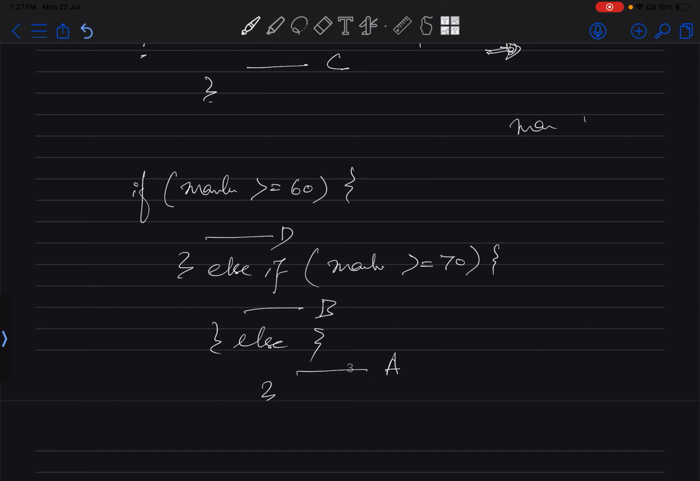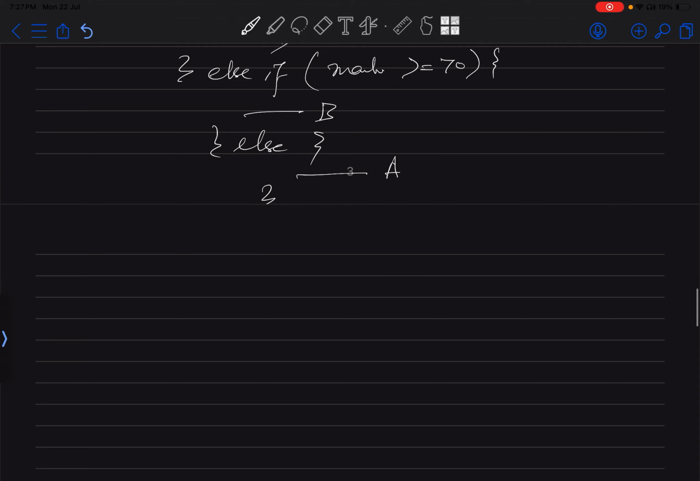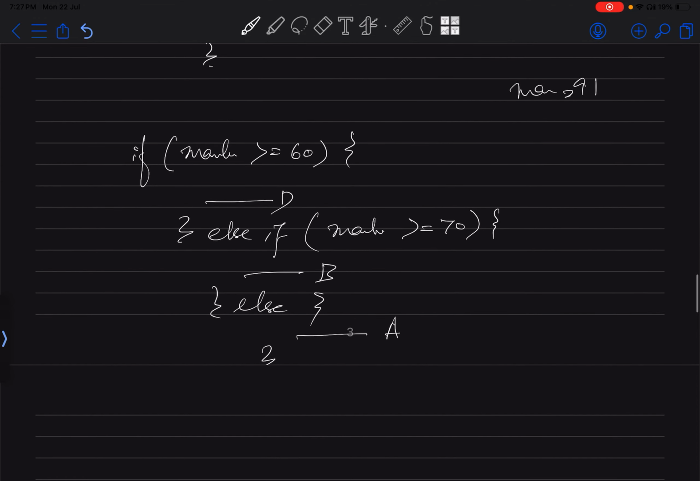Suppose my marks is 91. Now what exactly did I need? I wanted it to print grade A. But the moment we enter here, this is the first condition: marks 91 is greater than or equal to 60, true. So it will print D and come out. So this is a logical error in the program. It is not a syntactical error. Your compiler will not cause a problem.